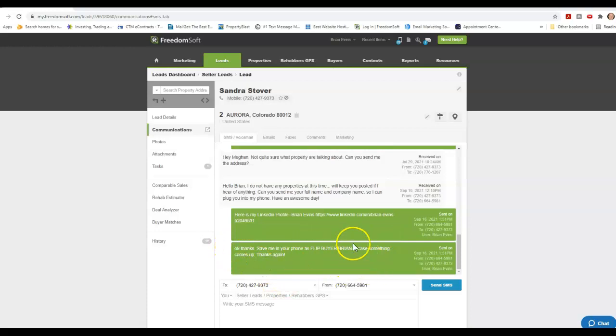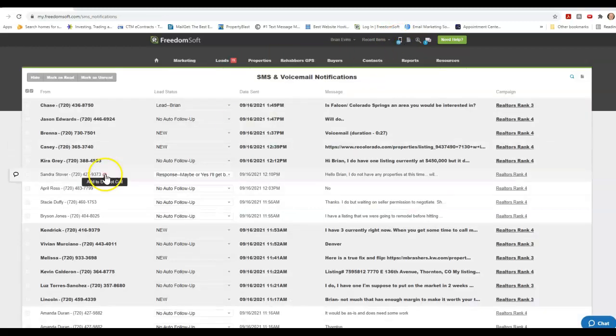I like people to save me on their phone like this because it's easy for them to remember: Flip by Our Brian. We're branding ourselves in their phone. So this works really well, because people will come back to us in two, three, four months down the road and remember Flip by Our Brian in their phone as somebody that will buy fix-up properties. So that's why we're doing that. That's why we're branding that. So anyways, I can go ahead and clear Sandra out.